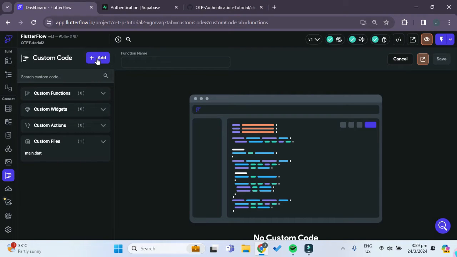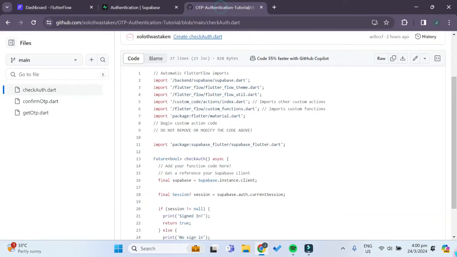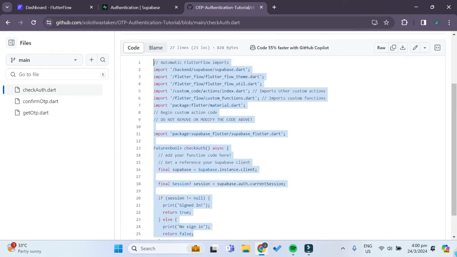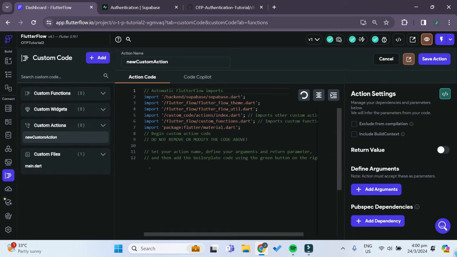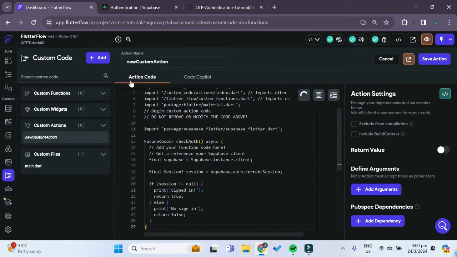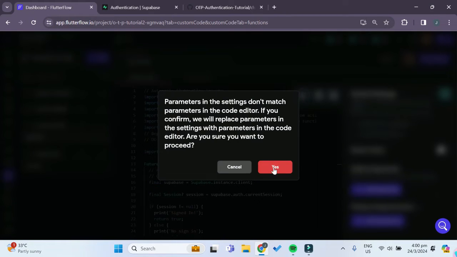Back in our FlutterFlow dashboard, we want to add 3 custom actions. The first custom action will be the check auth custom action. So in the GitHub repository, you can just copy and paste the whole thing into your FlutterFlow custom action. So just replace everything. And we can name this action check auth. And we'll save the action and just click on yes.